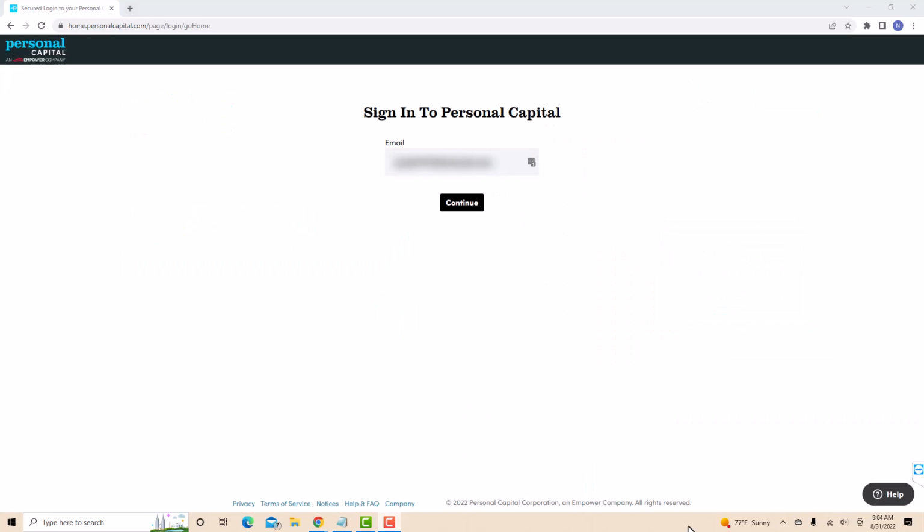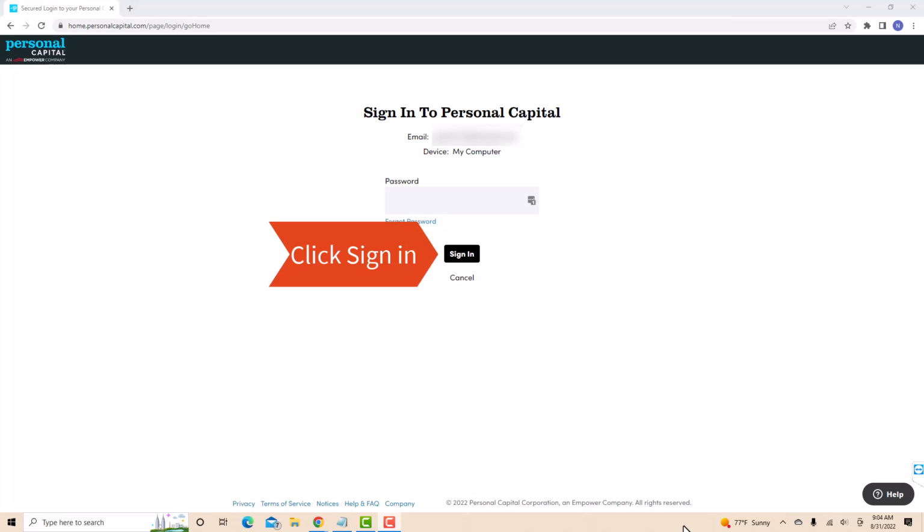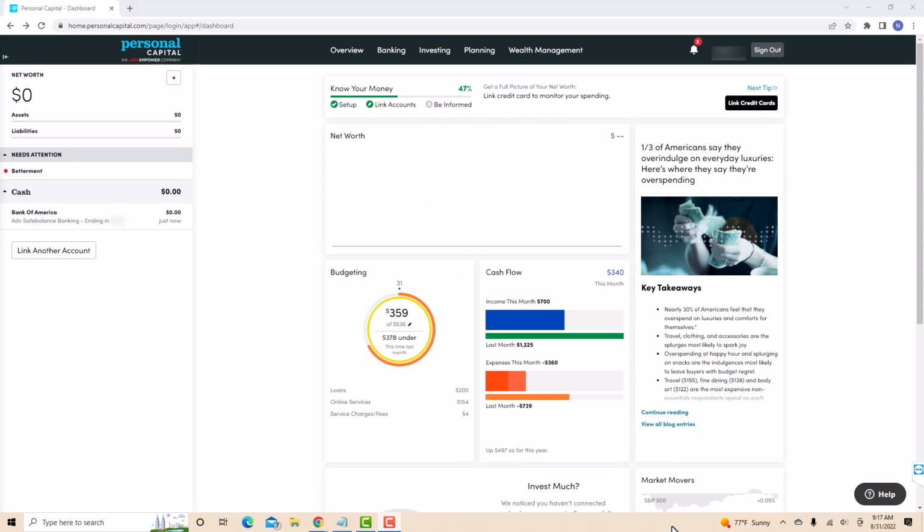Now, enter your email. Then click on Continue. Next, enter your password, then click on Sign In. Once you're signed in, you will see a button for Link Another Account at the left side of the page. Click on Link Another Account.